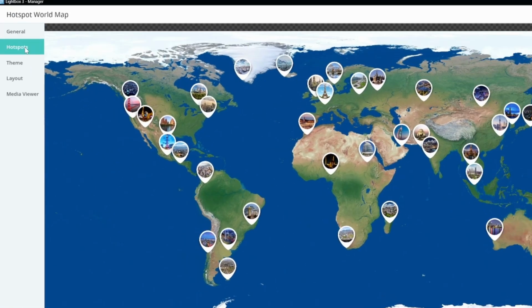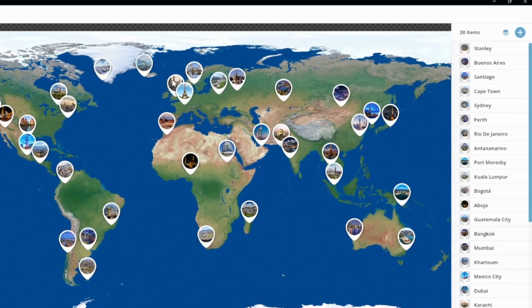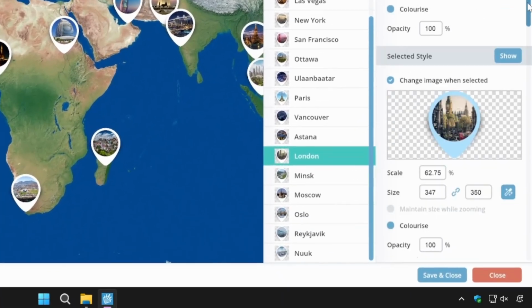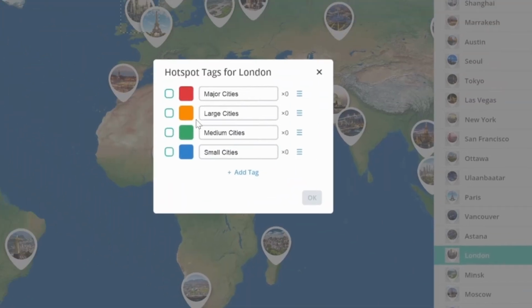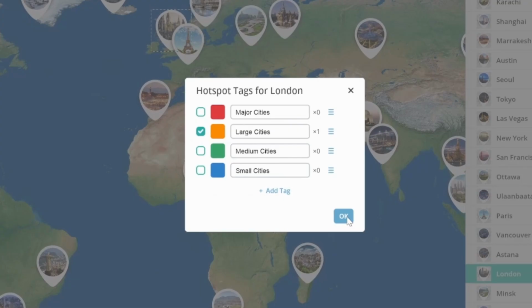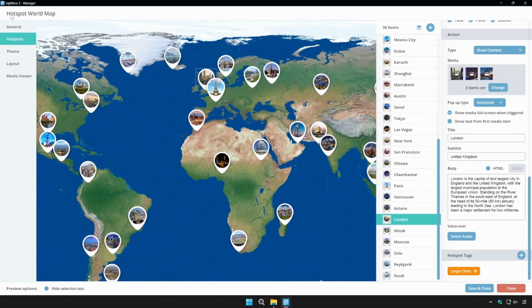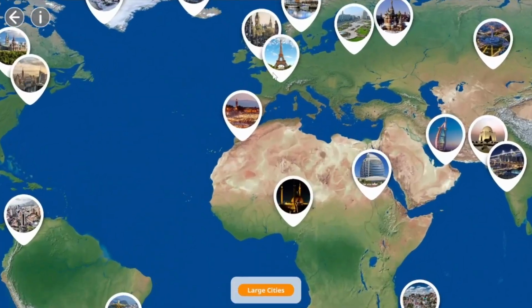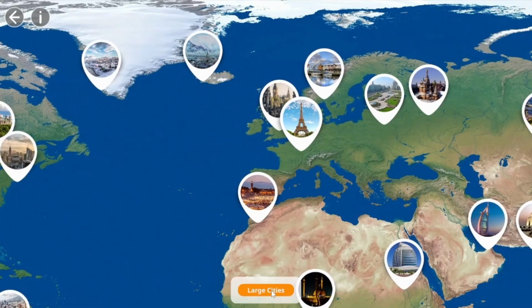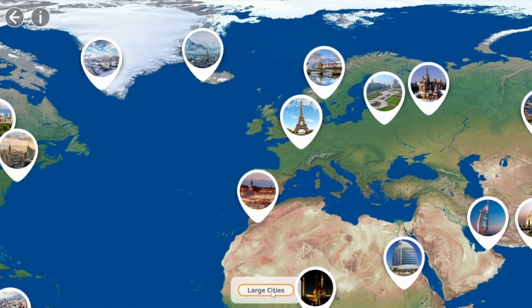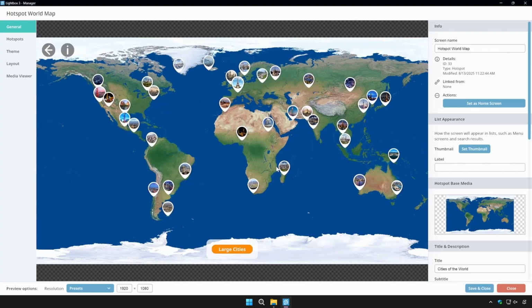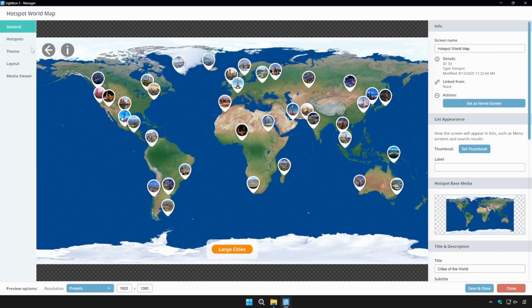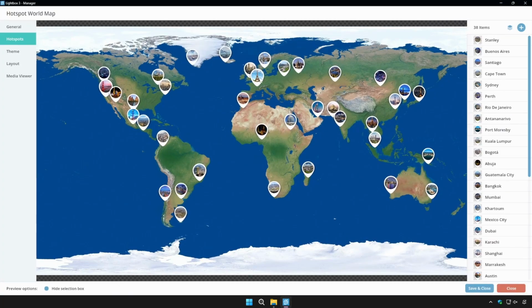To add a tag to a hotspot, select the hotspot in question, scroll down to Hotspot Tags, click the Add button, and select the tag or tags you wish to add. The hotspot can now be switched on and off by toggling the tag in the tag selector. I'm now going to add tags to all our hotspots.